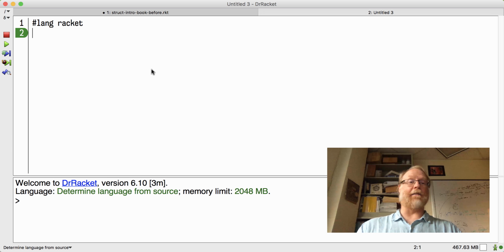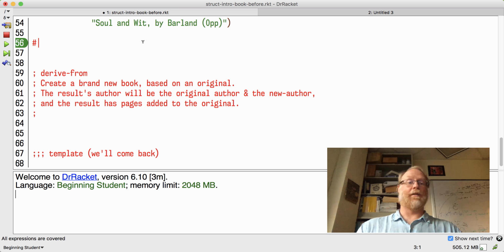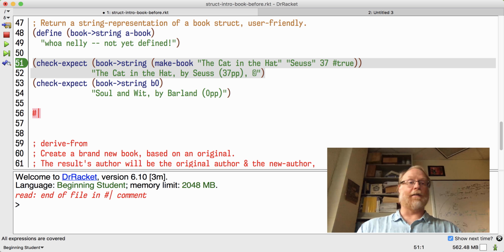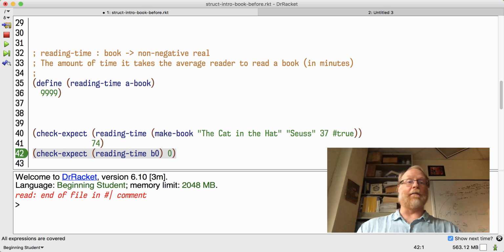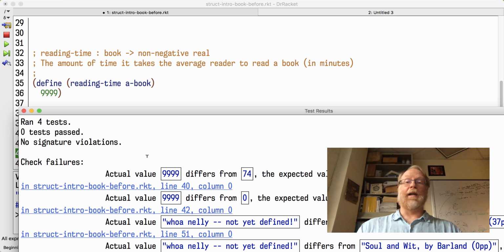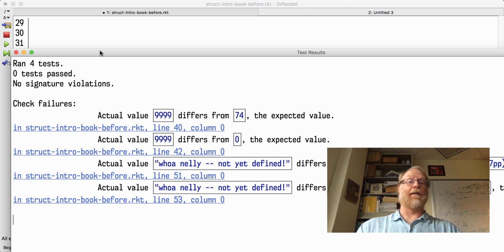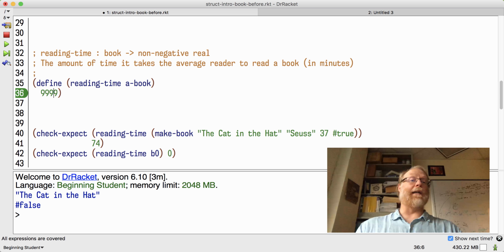Okay, that's looking ahead in the file. What have I done? I've goofed up my recording. I didn't need that commented out at all. I'm sorry. Are you done writing that stub out? Let me go ahead and make sure things are balanced. Yeah, it ran 4 tests, 0 tests passed. So 9999 differs from 74, 999 differs from 0. I have some other things yet that we haven't gotten to. So go ahead and complete this to give the right answer.